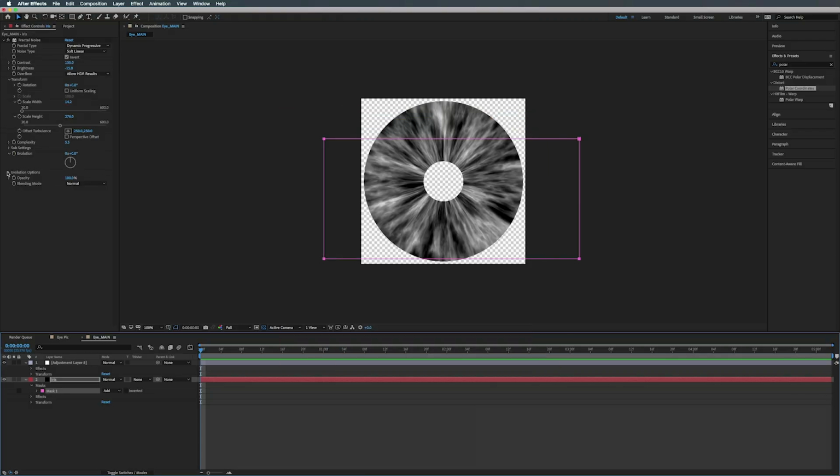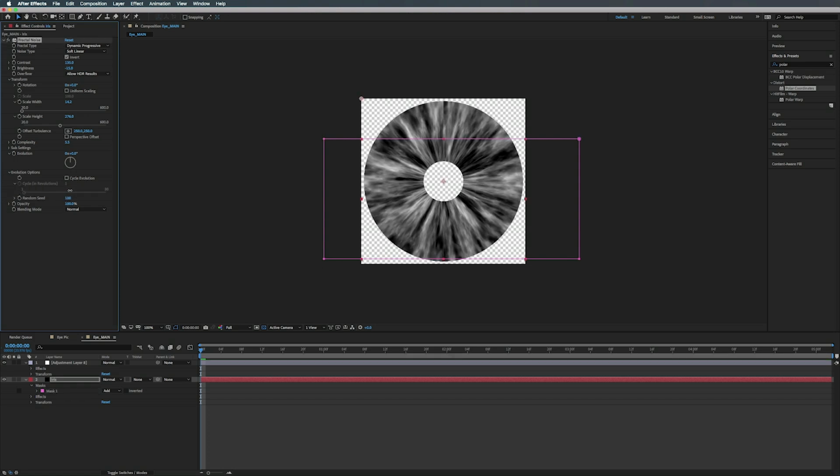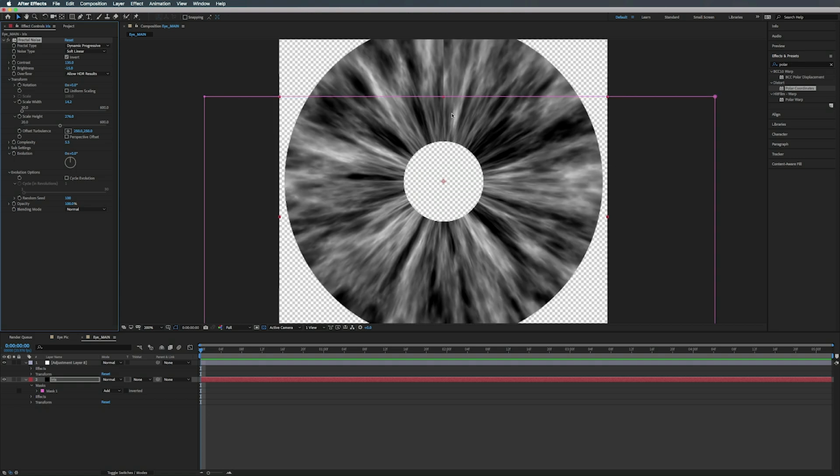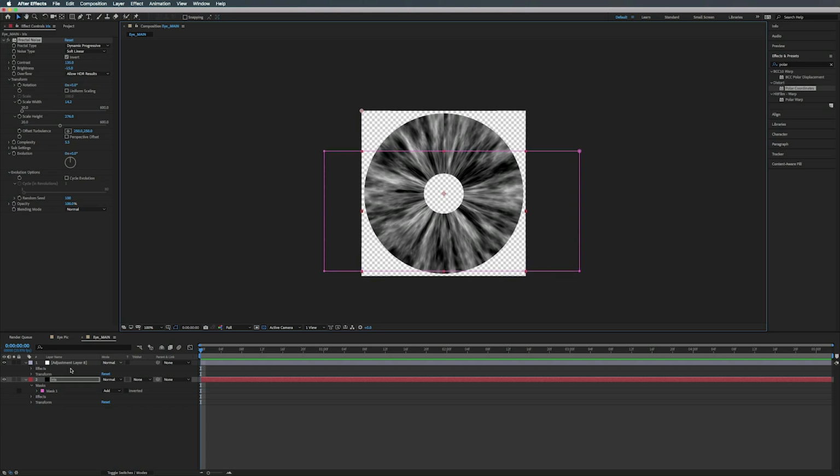stuff. All right, so if we go under evolution options under our fractal noise and just go to random seed here, let's see if we can get a good one. We can see right here we have a pretty nasty seam, and to fix that it's actually pretty easy.